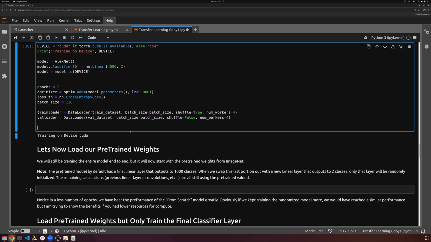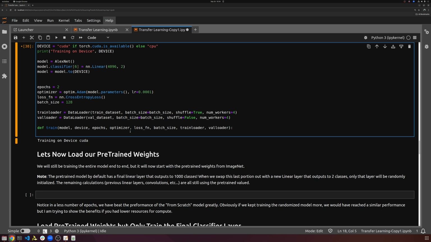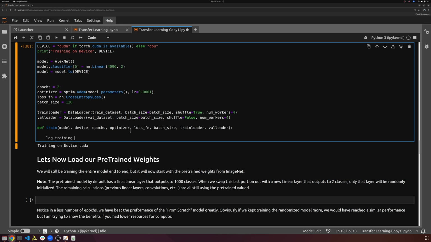So now we can write our training loop. I'm going to wrap the training loop in just a function to keep it simple. We're going to pass into the training loop a model, a device, what we are training on, epochs, how many epochs we want to train for, the optimizer we want to use, the loss function we want to use, the batch size we want to use, the train loader we want to use, and the val loader that we want to use.